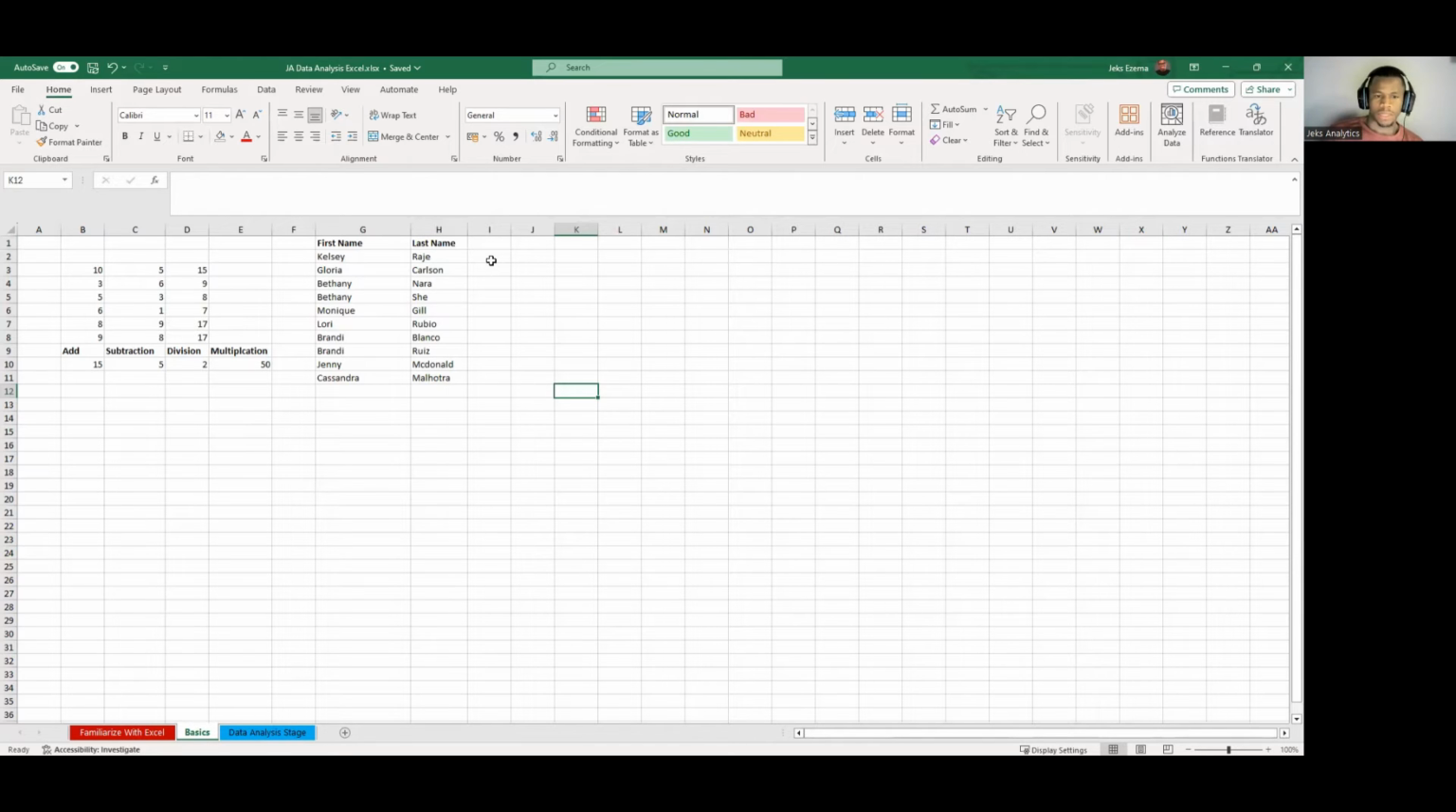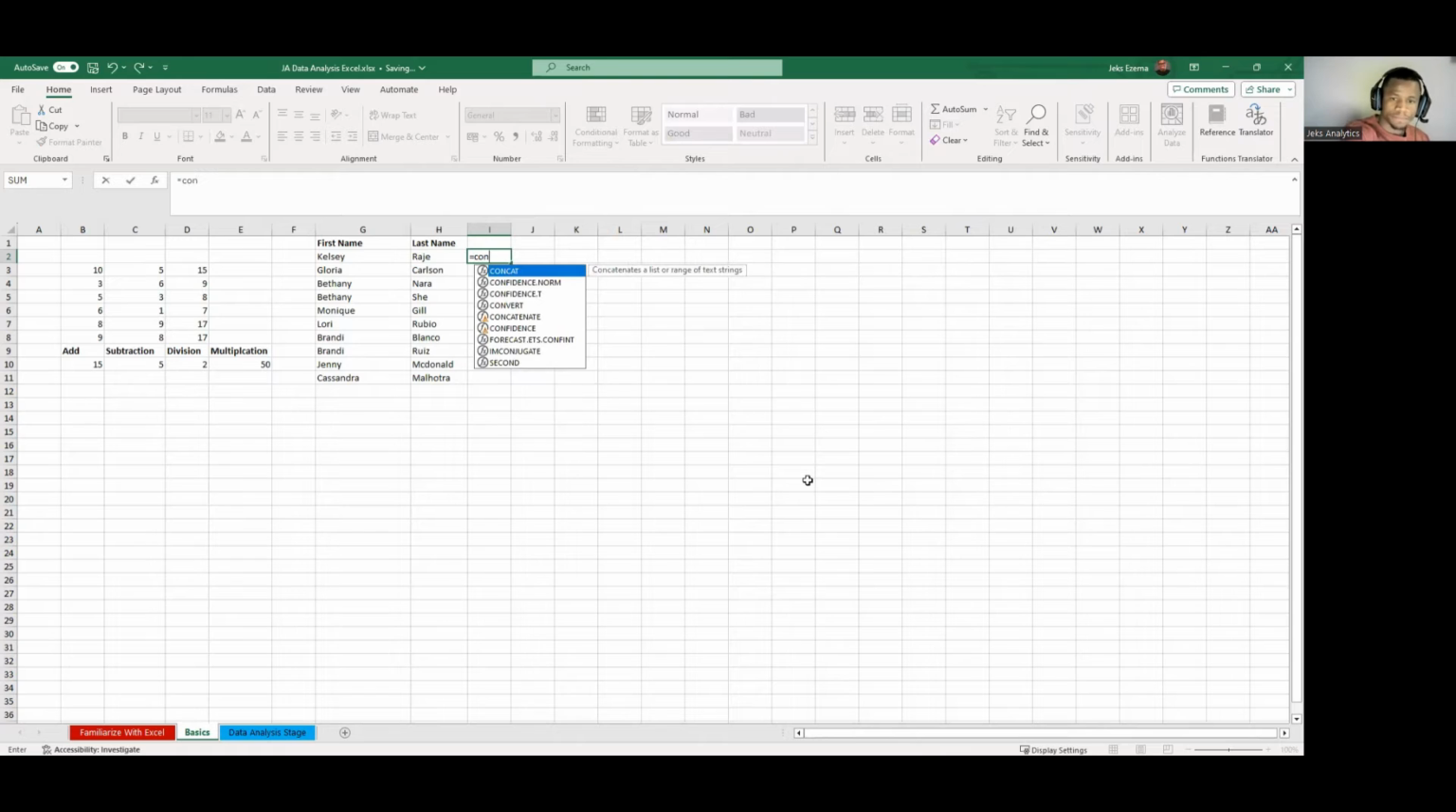And let's also assume that we also want to concatenate in a case where we have first and last name, and we want to combine them into one column. How do we go about that? So we use what we call concat or concatenate, whichever.